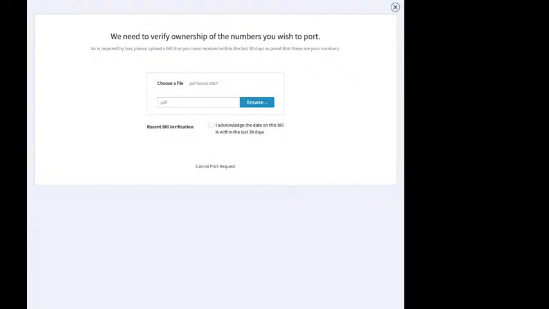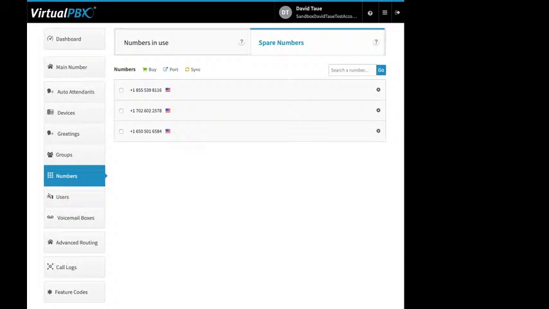You click submit. You should get an email very quickly after you click submit saying you submitted a port request. By the next business day, you should get a second email from our porting team letting you know, yes, we did get the port request.